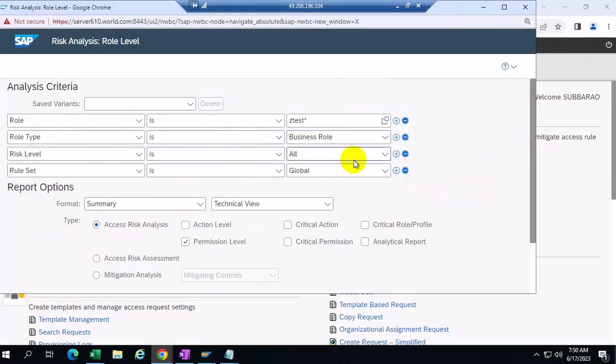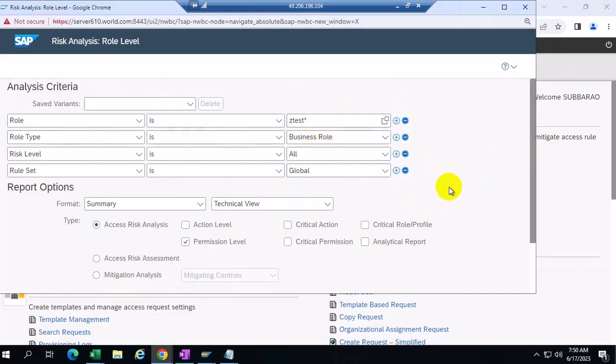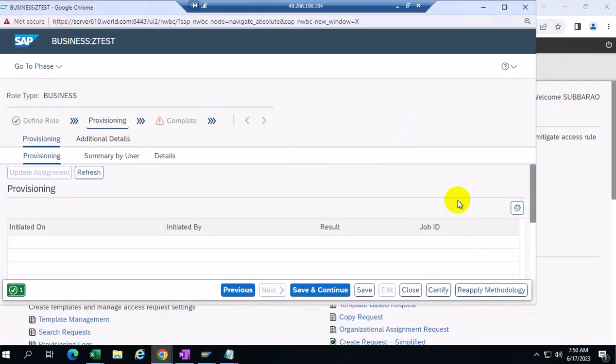Irrespective of system, we will perform the risk analysis for all the roles, or if it is an independent role, we will perform. So it is not compulsory, and there is no harm, we can add.